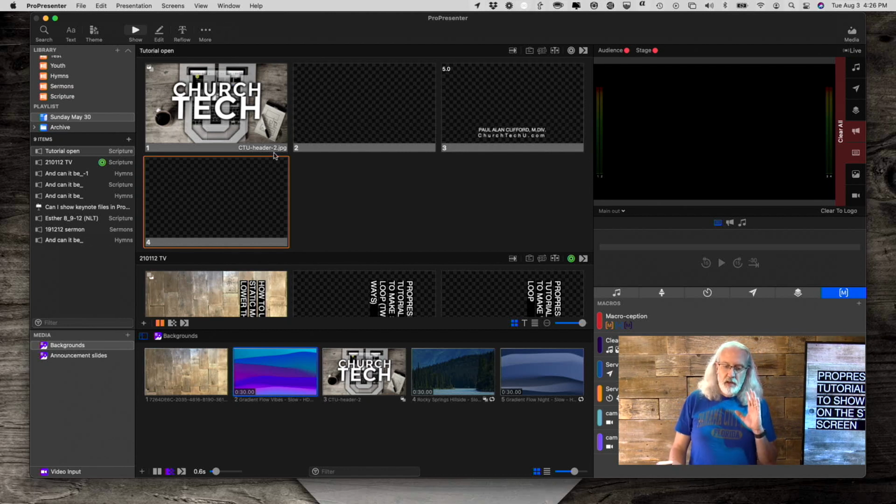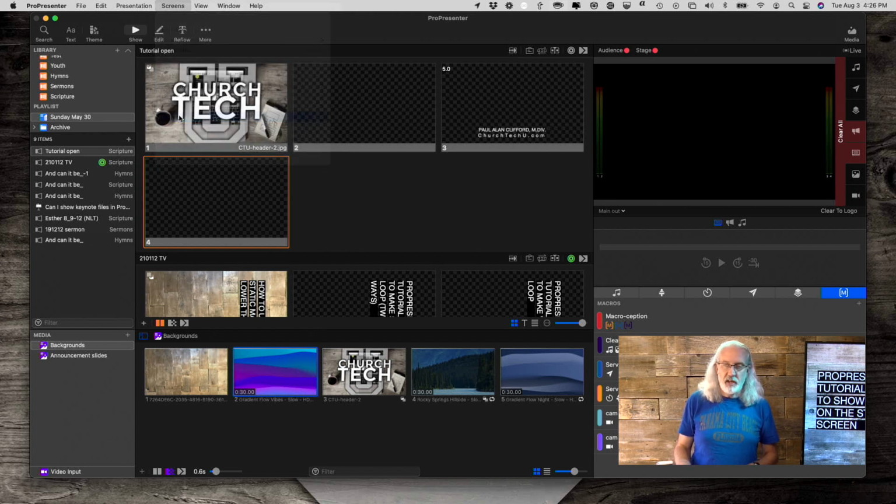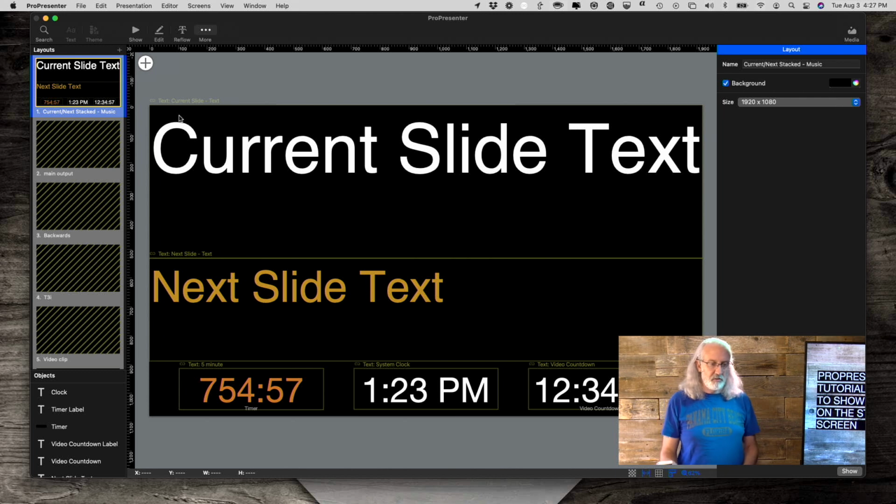So the first thing you need to know is we're not showing a specific video necessarily on the stage screen. It is possible to do that, but really most of the time what you want is another screen, what's showing on the other screen, to show on the stage screen. So let me show you how to do that. Let's go into screens and then edit layouts. Notice this is under stage, so edit layouts. This is assuming you've got a stage screen.